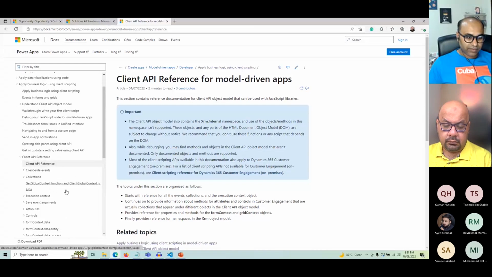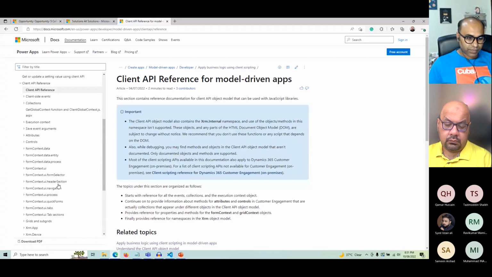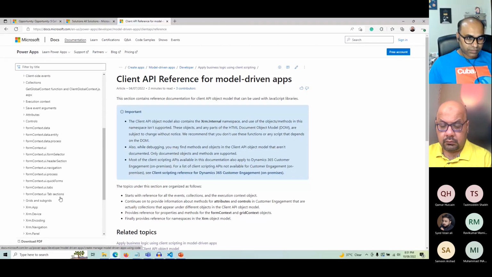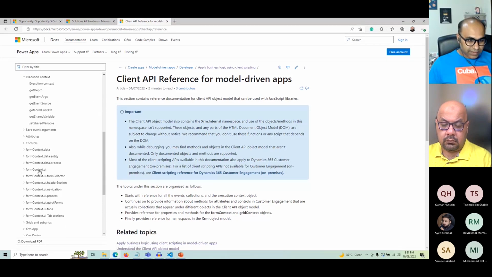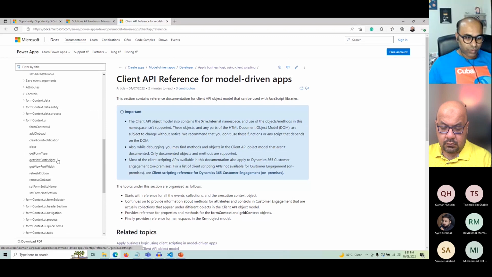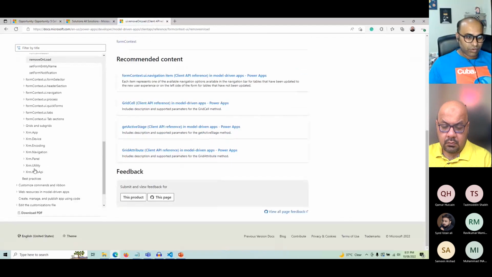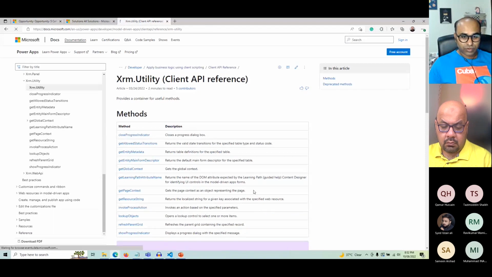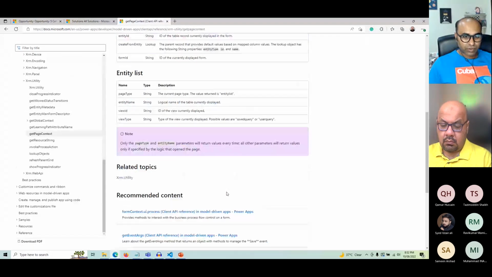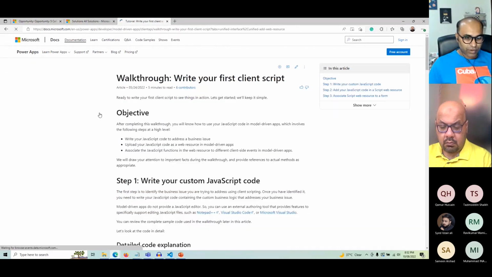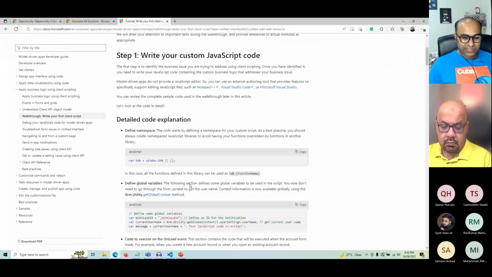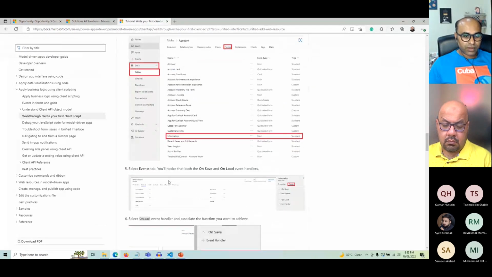If you see, we have something called here, okay, you can see what is available in each node, form context.ui, and how to use it. If I click on any of those, you will see a sample code here for most of the things. For example, if I click get page context, they will share some sample code with you also, and there is also a walkthrough where you can go ahead and write your own code step by step, and you will learn how it works.